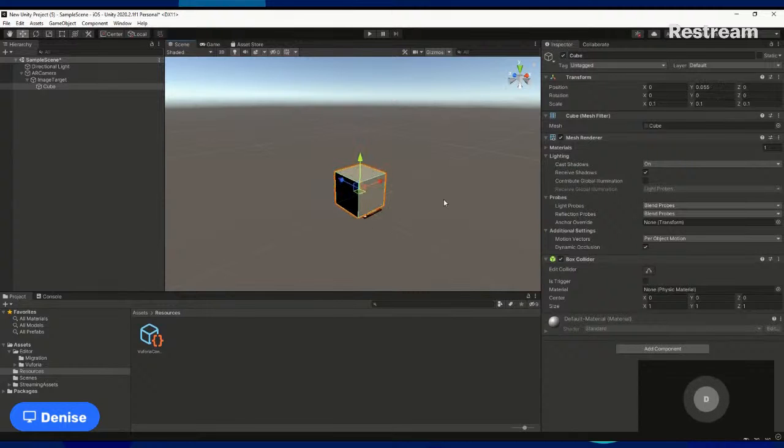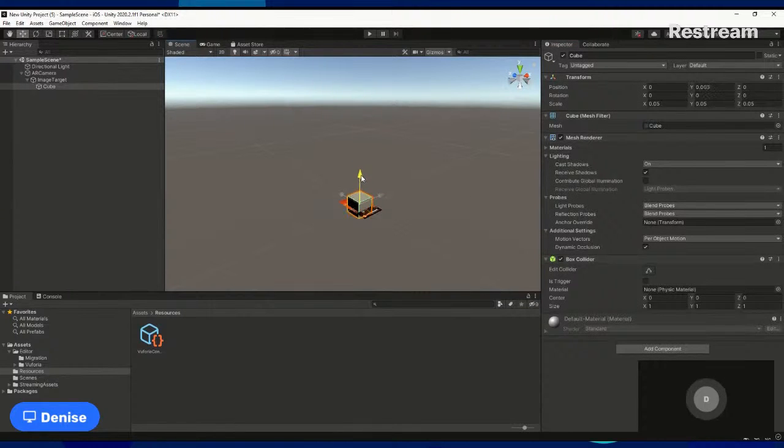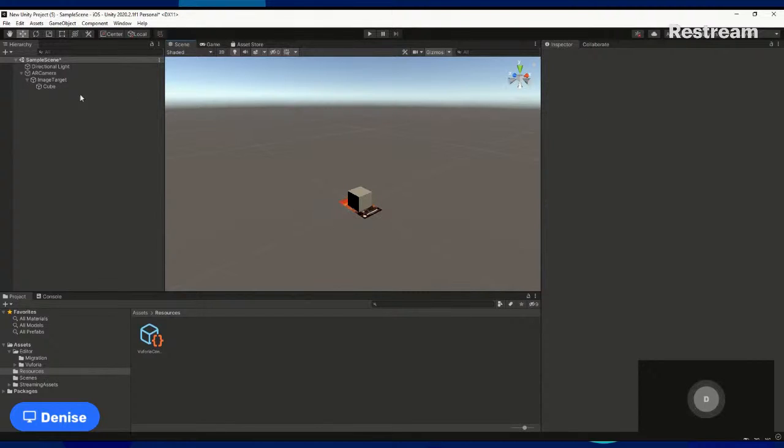You want to place the cube on top of the image target, but it might still be too big, so you want to transform the size using the transform tool and scale it down so that it fits above your image target, and then make sure that it is placed above the image target. And this will be how you augment 3D objects onto image targets.